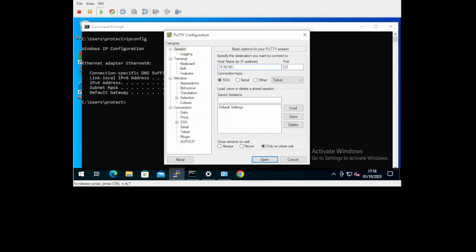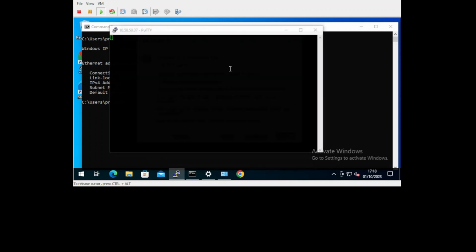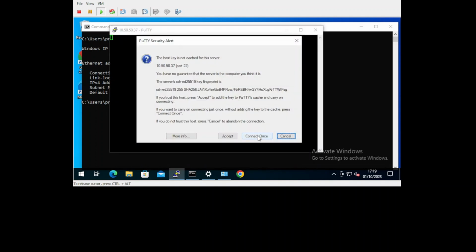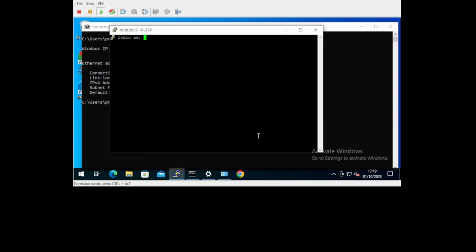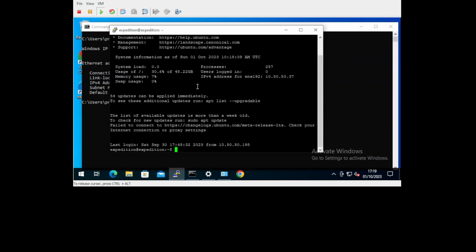Then we need to access the server using PuTTY with SSH. The IP is 10.50.50.37, and the connection type is SSH, and we open. Here we grant the option to access and input the password to the server. After we input the password, we can then access the server.